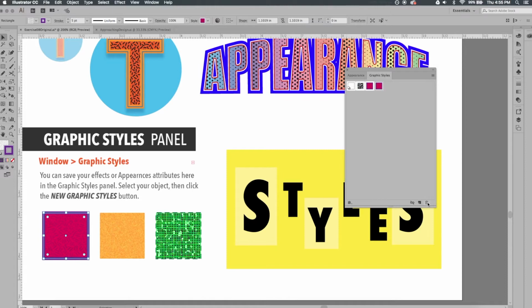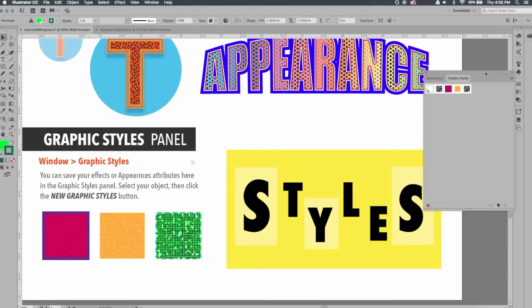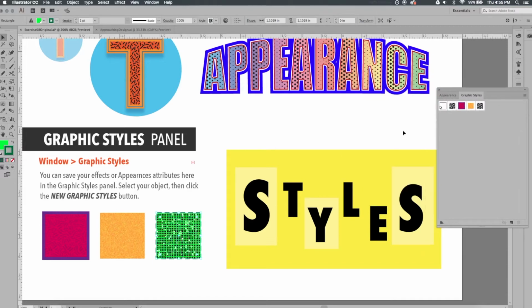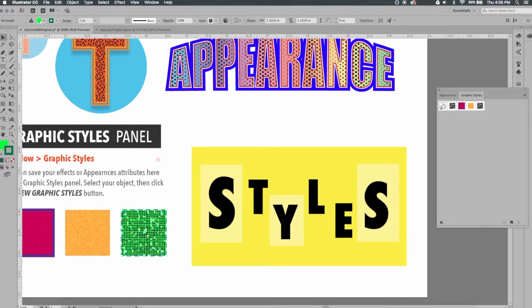I'll go ahead and delete that one. And let's go ahead and add these other ones. So I'll add this like orange sand one, and let's add this neon green grid one. It looks like that one was already loaded. So we have a collection that we've made of graphic styles. Just like your swatches, you save them the same way.